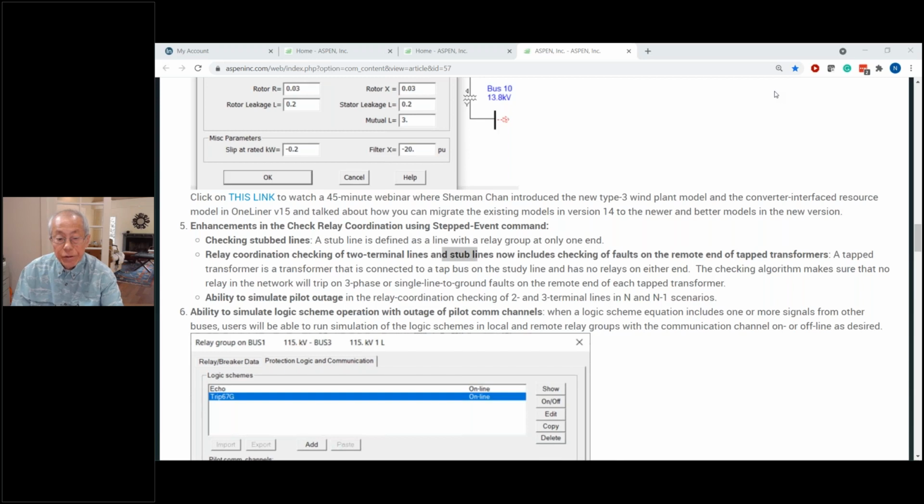The stub line is simply a line that has a relay on only one of the two ends, and the other end is just open. So this could be a line that you take into some remote area and it has a transformer at the end going somewhere. Now the program automatically simulates stub lines in addition to two-terminal and three-terminal lines, when you say, I want to check everything within an area or within a certain number of buses back and so on.